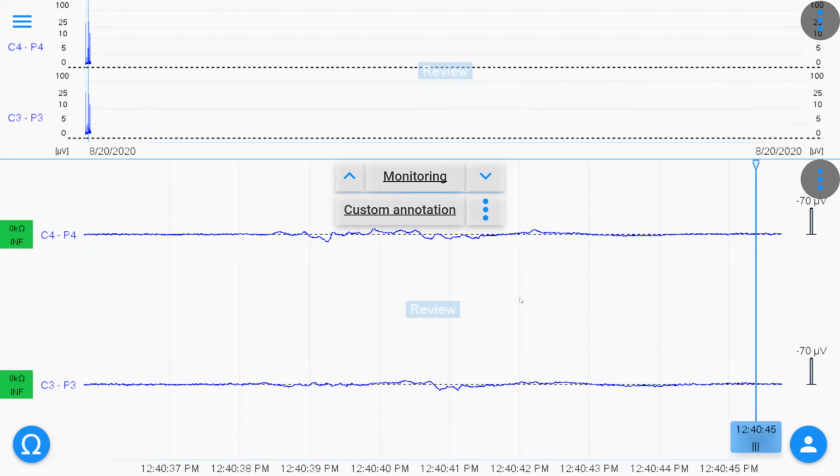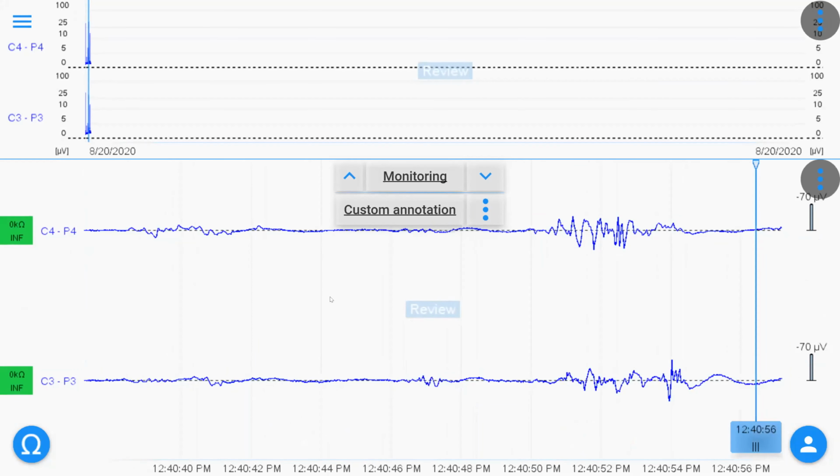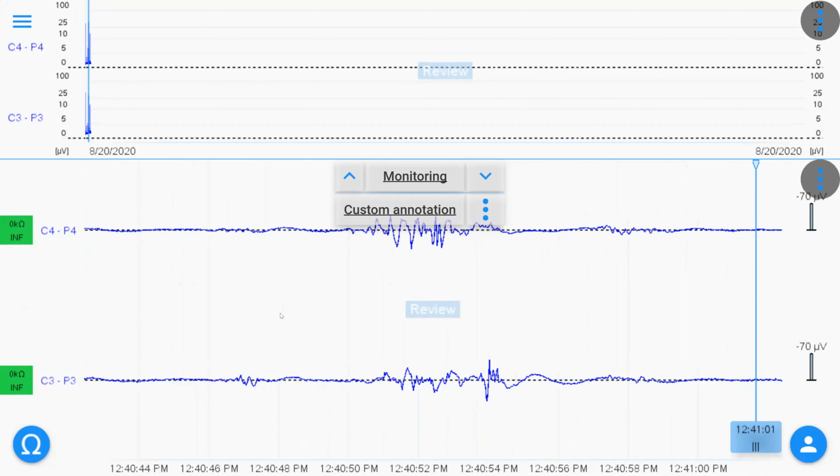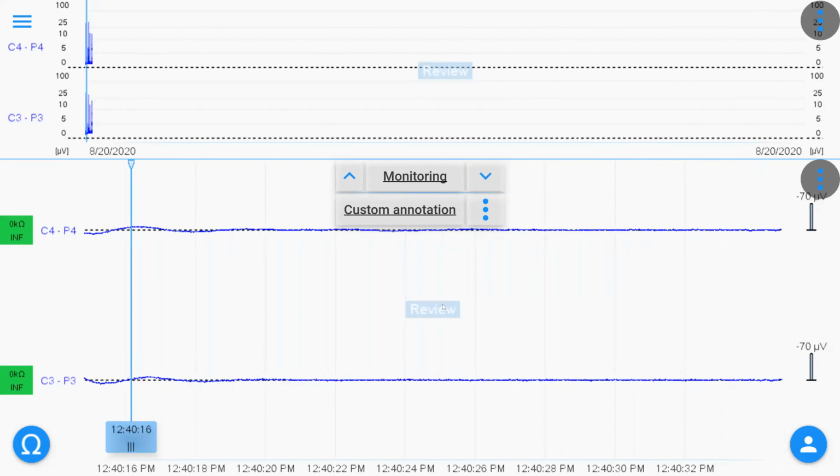And this part I can't show with the cursor, but it is a touchscreen monitor. You can use common hand gestures to zoom in, zoom out, and also scroll. So we're still monitoring the patient right now, but you can scroll back if you wanted to look at data that was previously collected.